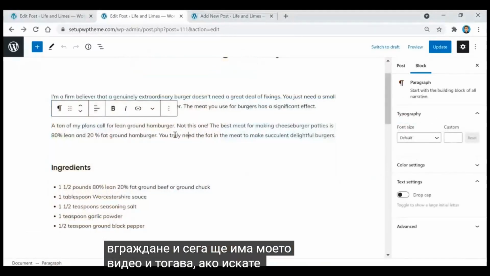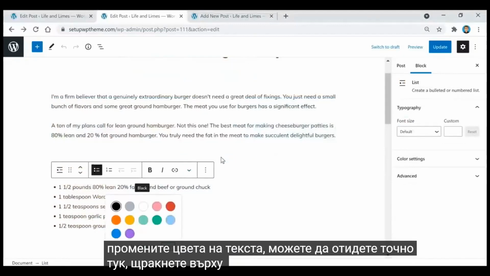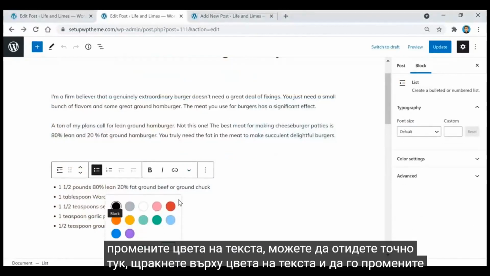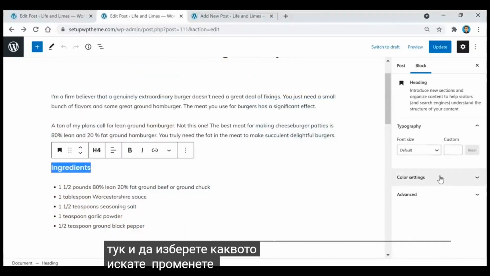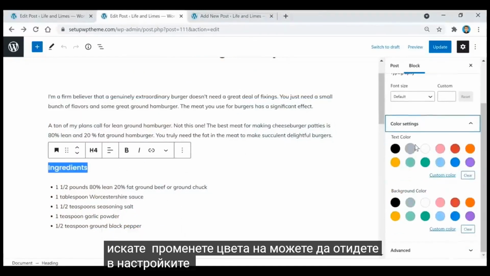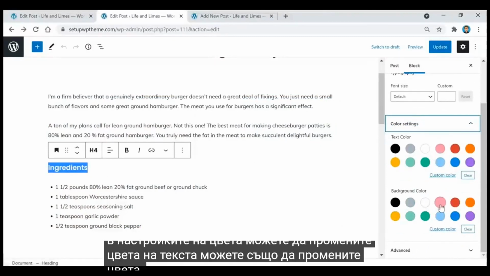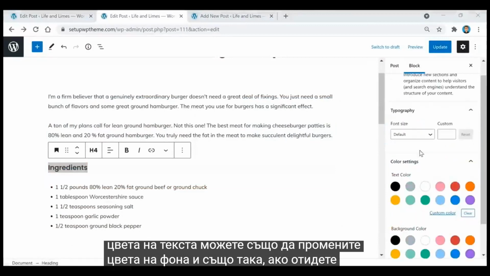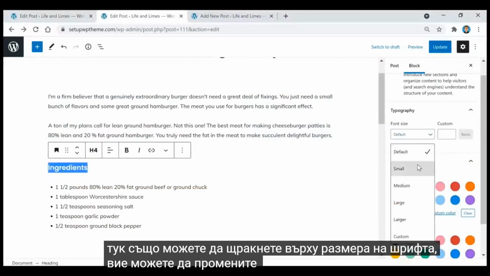And then if you want to change the text color, you can go right here, click on text color, and change it right there. Or else you can go right here and select whatever you want to change the color to. You can go to color settings. You can change the text color. You can also change the background color. And if you go up here, you can click on the font size. You can change that too.